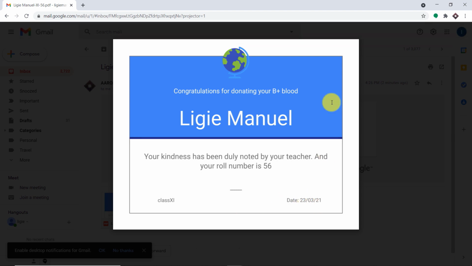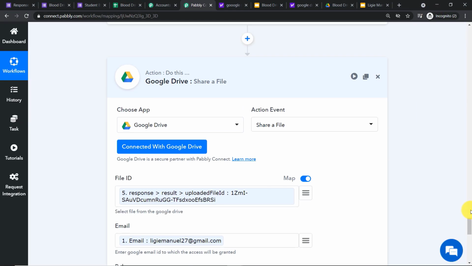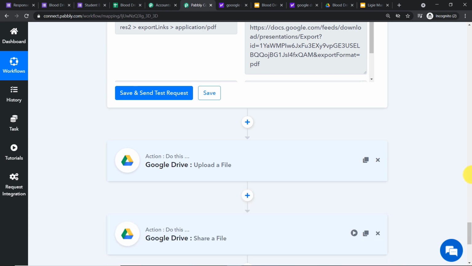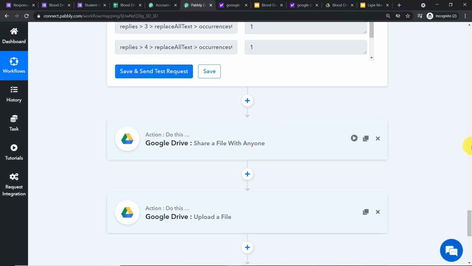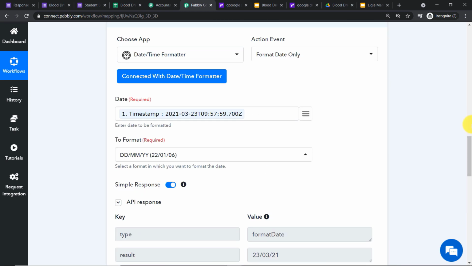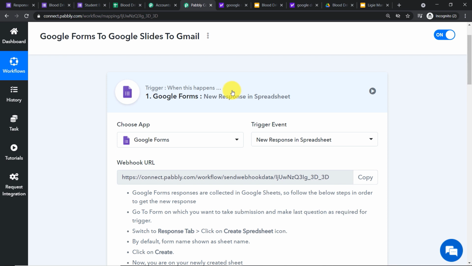The presence of this PDF shows that we have successfully integrated Google Forms, Google Slides, and Gmail with the help of Pabbly Connect. Before we end this, I'm just going to take you back to Pabbly Connect, and I'm going to explain the whole mechanism in a nutshell. I'm going to minimize this action window, and the other action windows, and the datetime formatter, and I'm going to minimize the trigger window.